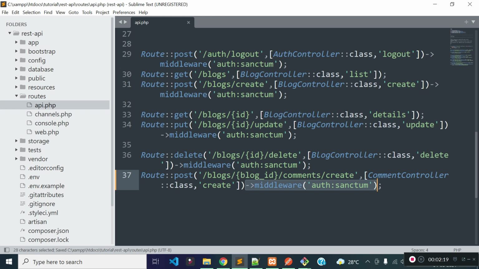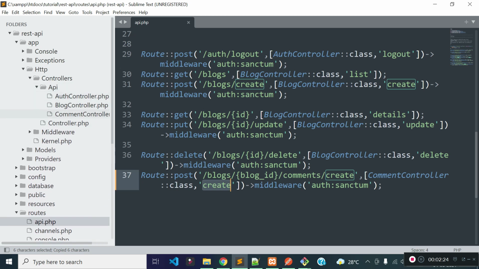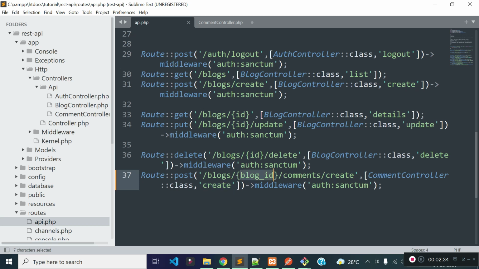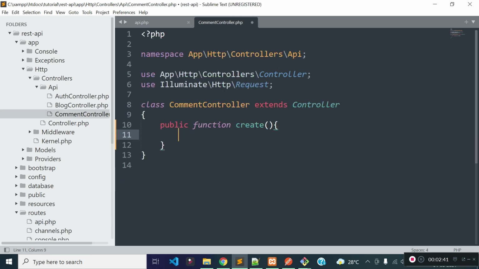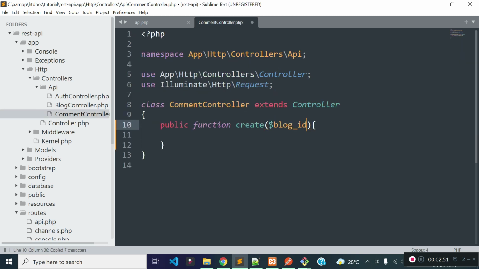Now let's open our comment controller, which is under the app http controllers API folder, and then let's add a method called create inside this comment controller. Let's take the blog ID as a parameter. We are passing the blog ID as a parameter to this route URL because each comment belongs to a blog, so let's take the blog ID as a parameter to this method. Also let's take the request object as dependency injection to this method.